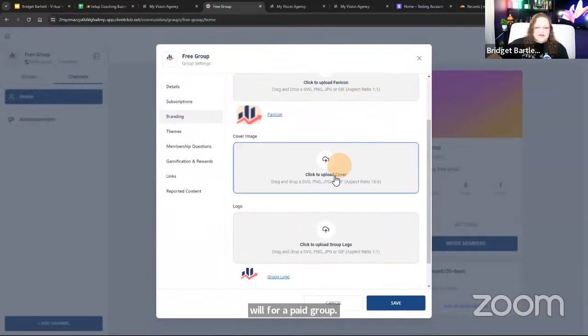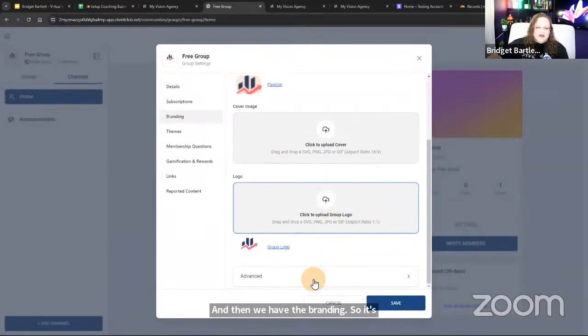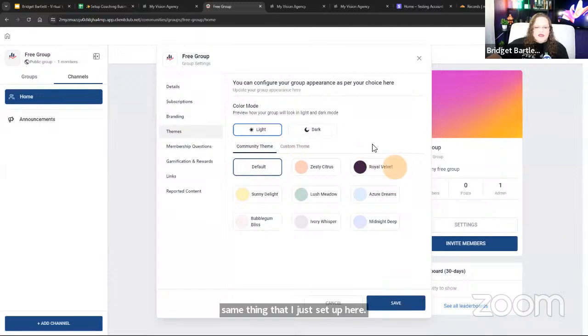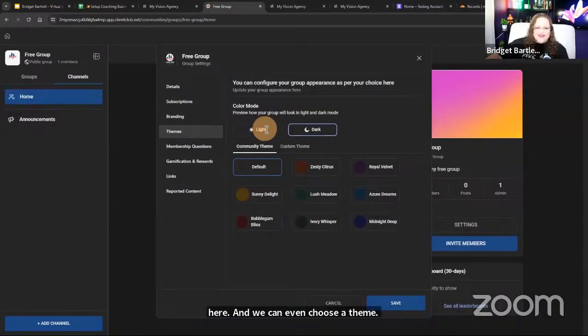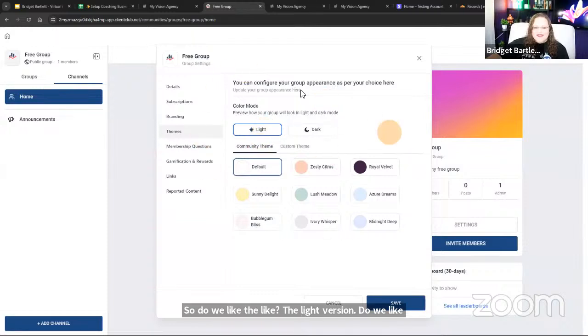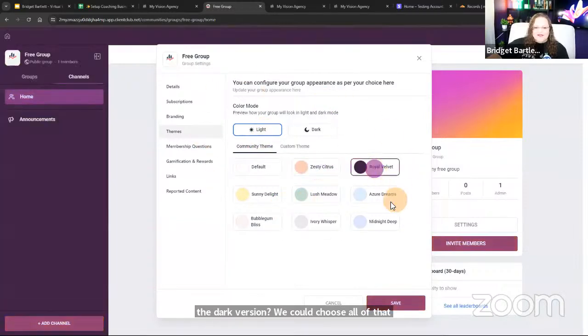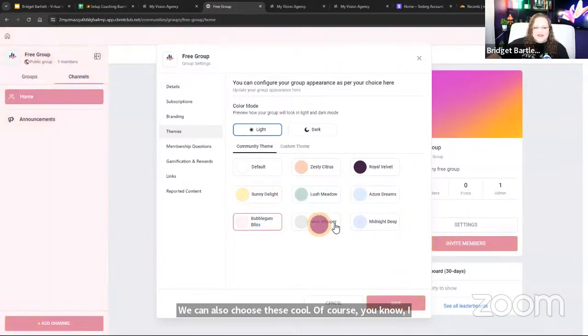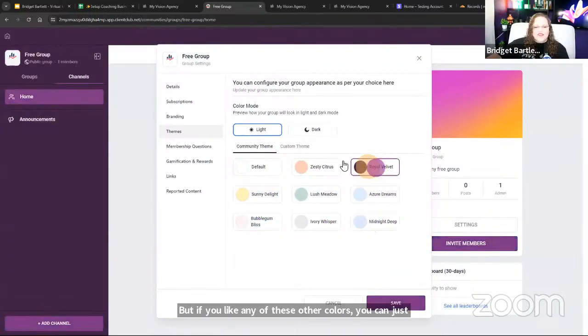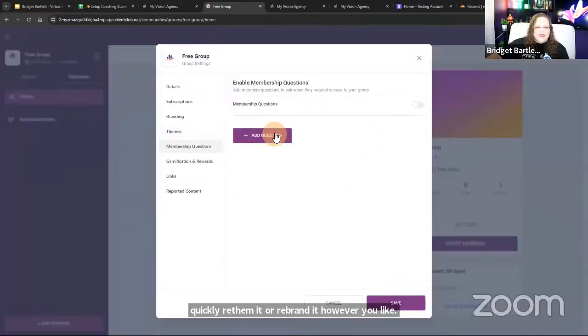So it's basically the same thing that I just set up here. If you ever need to change it, you have those options here. And we can even choose a theme. So do we like the light version? Do we like the dark version? We can choose all of that here. We can also choose these cool colors. Of course, I love purple, huge fan of purple. But if you like any of these other colors, you can just quickly retheme it or rebrand it however you like.